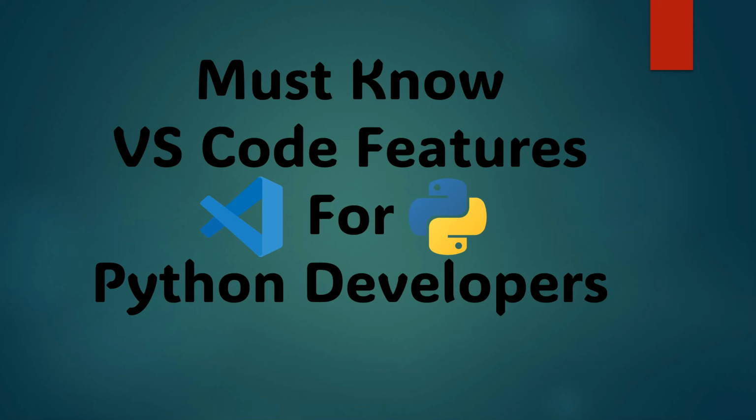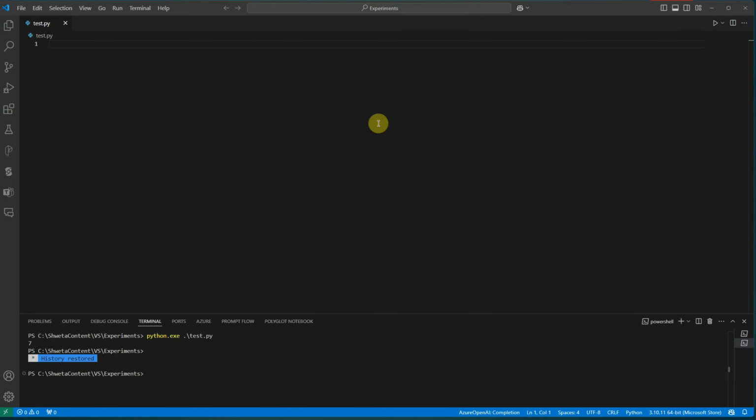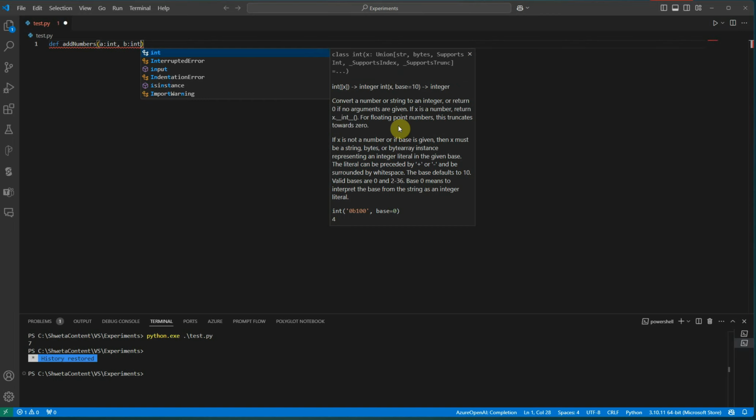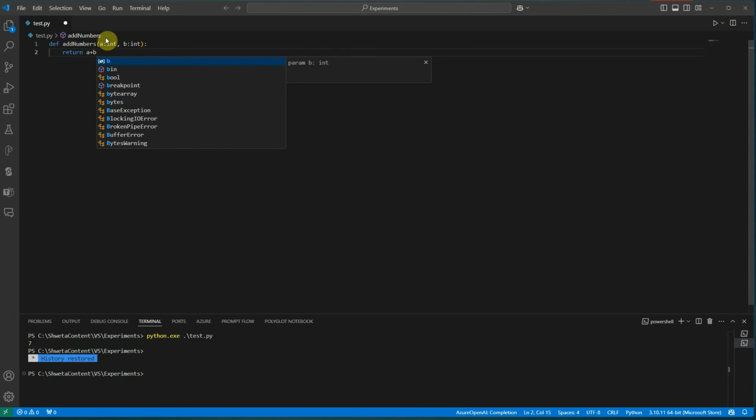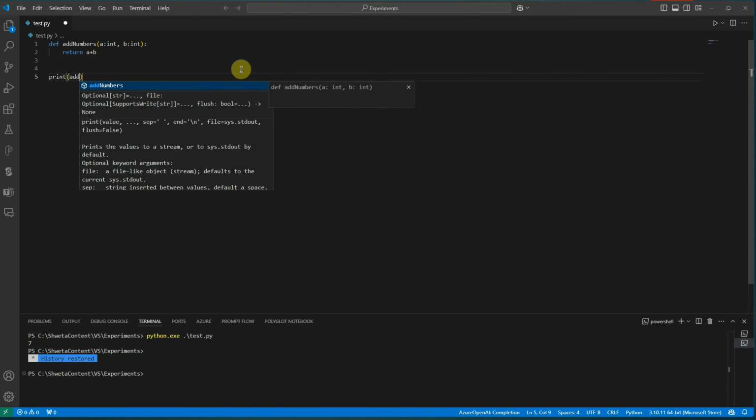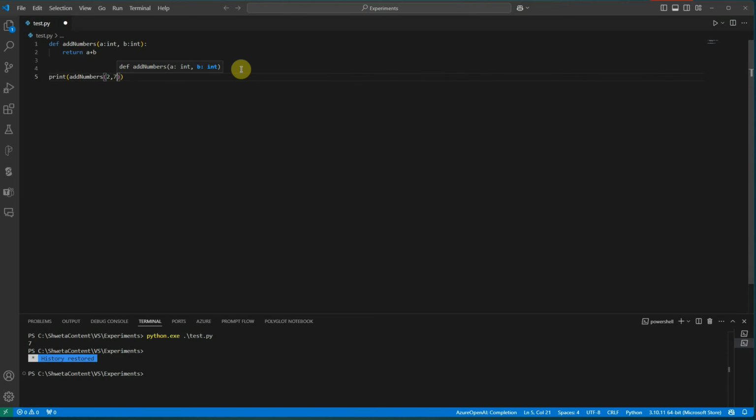So let's quickly move on to VS Code, and here I'm going to create a small function which is going to add 2 numbers. So I'm saying a, integer type, then again I'm taking another one which is of integer type, and then I'm simply saying return a plus b. So this is my function, and if I have to make a call to it, then I can simply say add numbers, and we'll pass in 2 numbers and try to run it and see how it works.